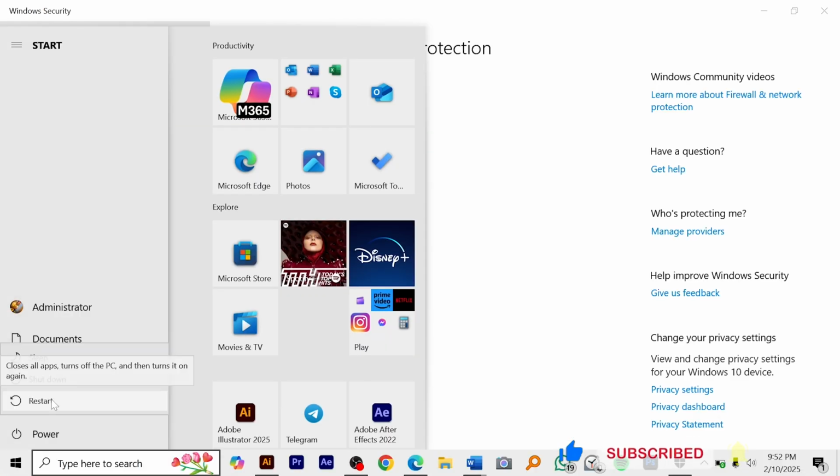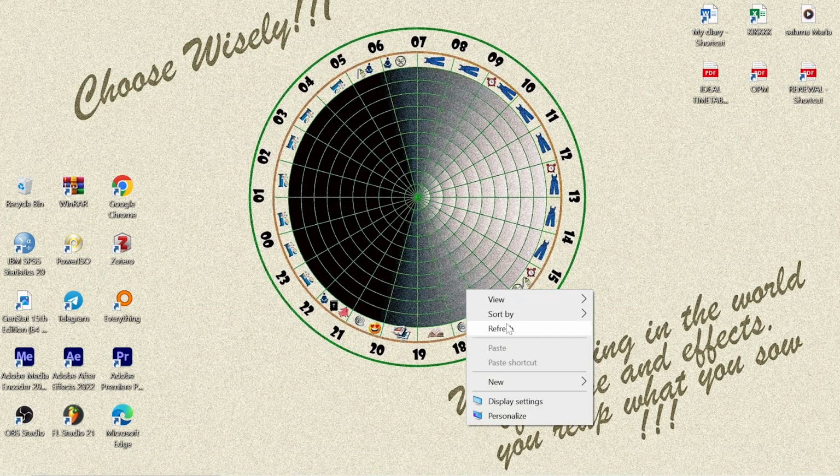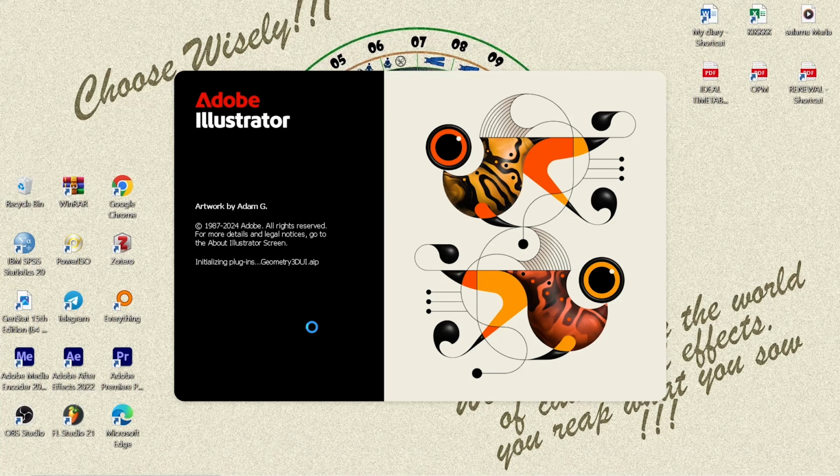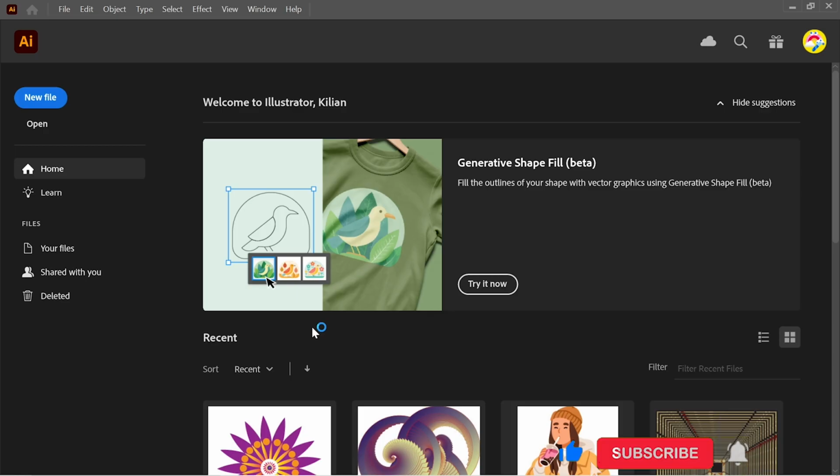I restart it and we can see what will happen. I've just started my computer and I want to launch the Adobe Illustrator program again and see if we have solved the problem. I hope the message will not come again. Let us see.